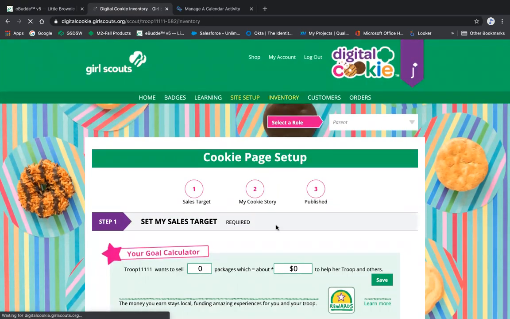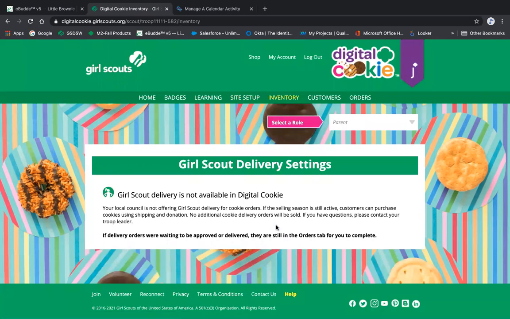Inventory will not become active until January 24th. Until then, it will be direct ship only. The girl delivered aspect of the program begins on January 24th, so that's when this section will become active.